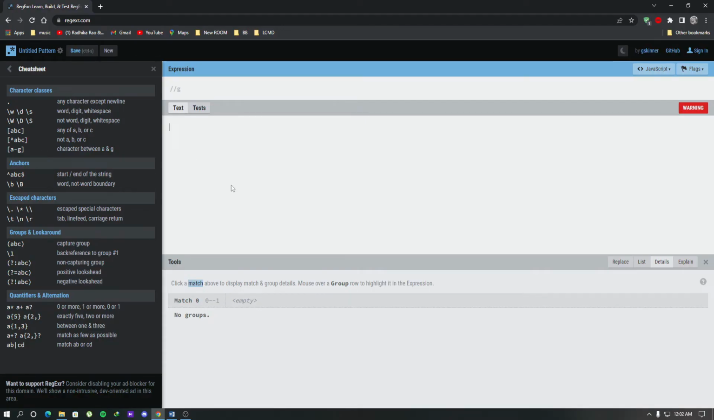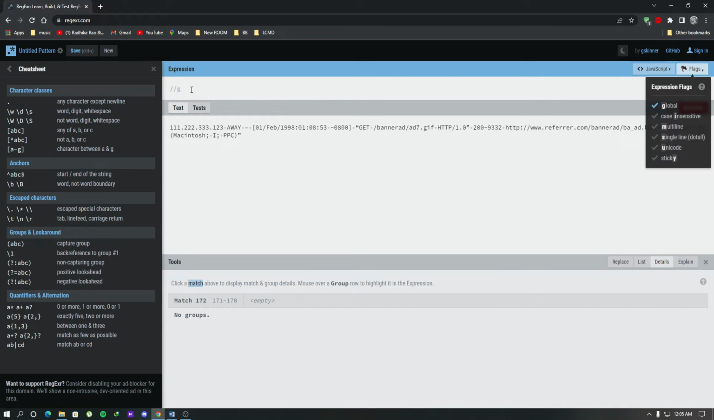I will use this online tool called Regex to show you a demo so you can understand it much better. To do this, I will copy a raw line from a log file. We have a cheat sheet here on the left side. You can refer to it when you write the regular expression. This is where we write our expression. In the cheat sheet, we have some categories along with what we can use in our expressions. Here, if we want to get this IP address, we have to write an expression.